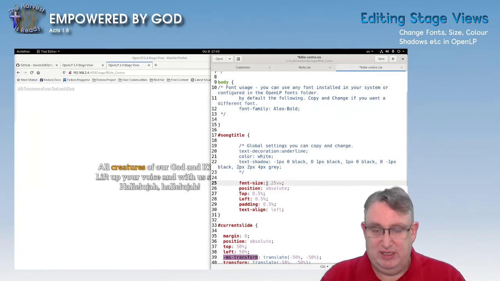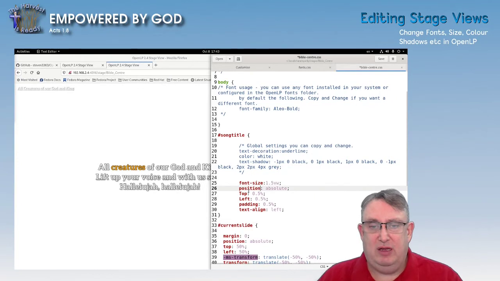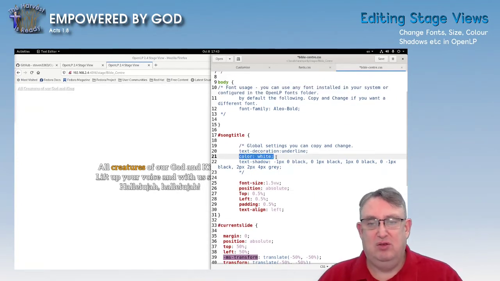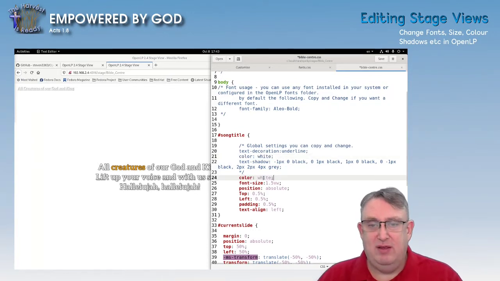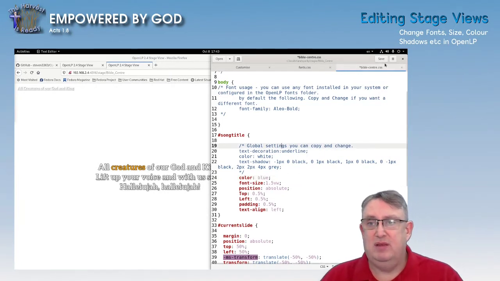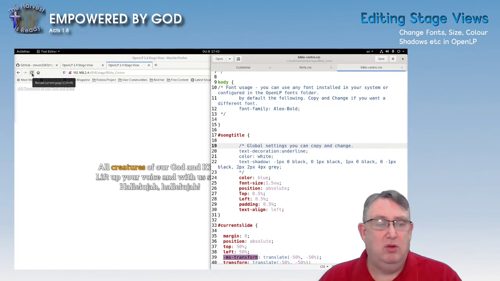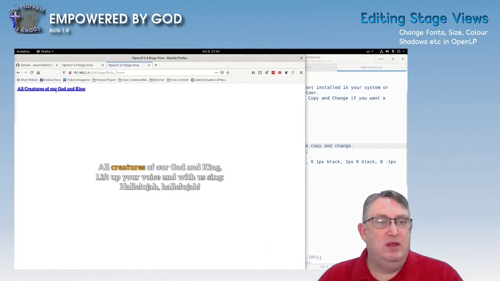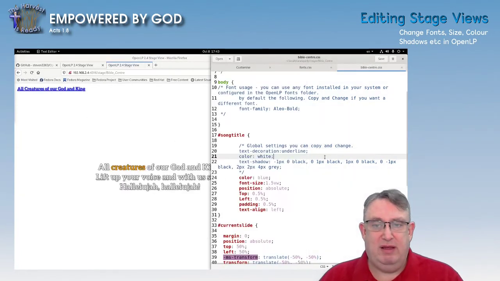So I'm just going to change it to 1, and I'm going to change it to 2.5, and I want to change the color. So I'll copy and paste that down here. I want to change that to blue. Okay, save. Now if I reload, the font's a little bit bigger than over there.